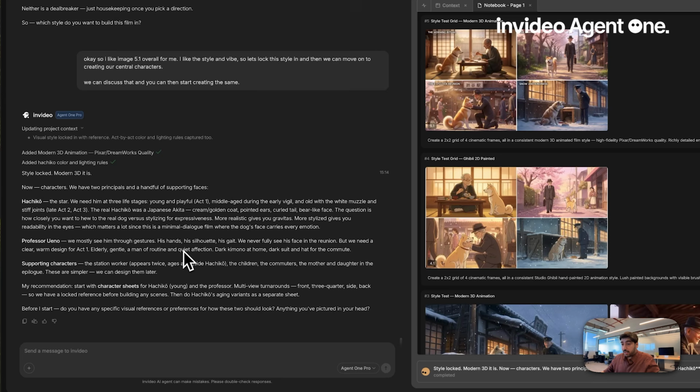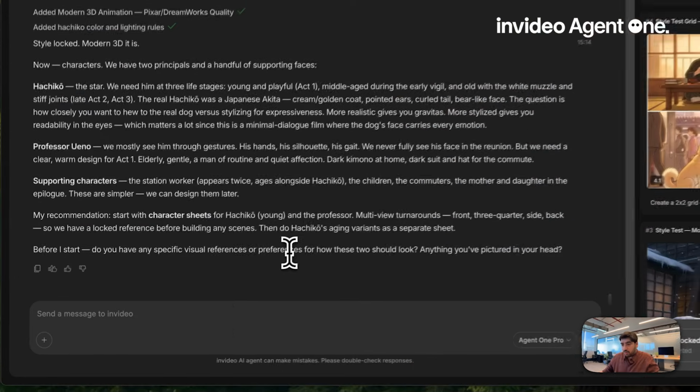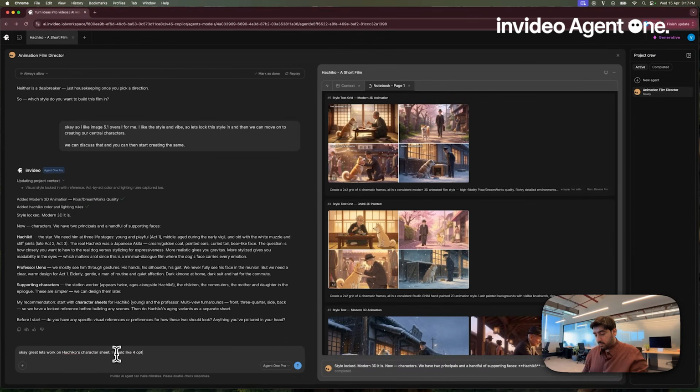It's also recommended that we start with character sheets, which again is a really cool bit, because I was going to just tell it to create character sheets, and that is part of my process, but it nudges you, like I mentioned earlier. Before you get into it, it'll tell you that we should do this. Now it's up to you if you want to follow that or not. So I am going to follow that.